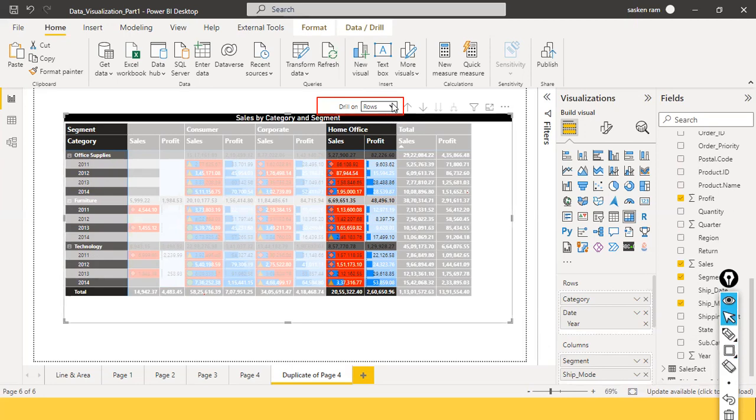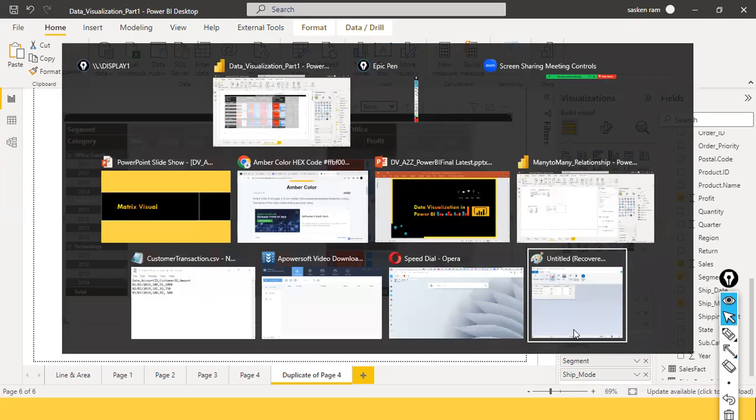If you see here, if you click on it here, you will see columns. You want to drill down or up at the row level or at the column level. What it says is you can drill down at the row level or drill up at the row level, or you can drill down at the column level or drill up at the column level. So in the column we have segment and ship mode now. Earlier we had only the segment.